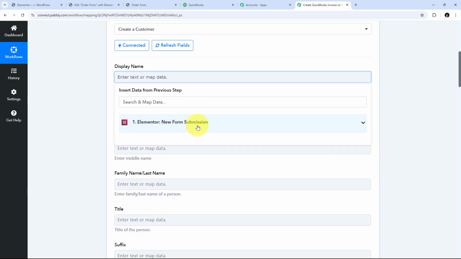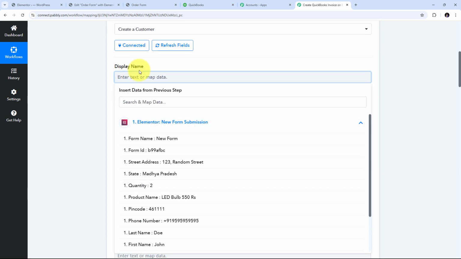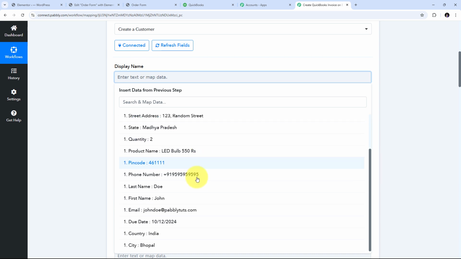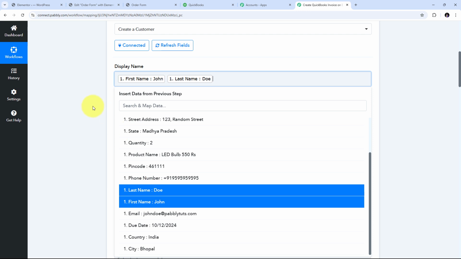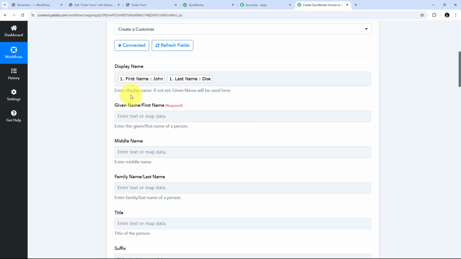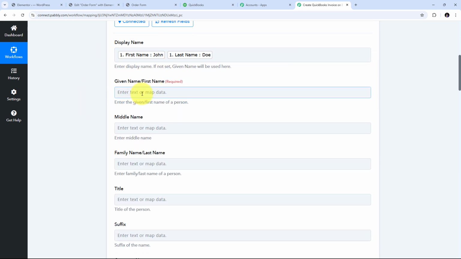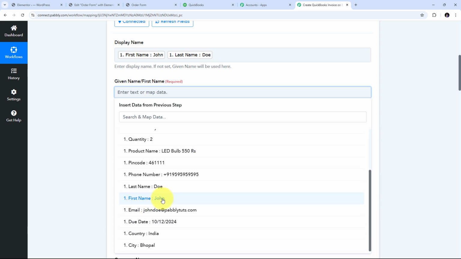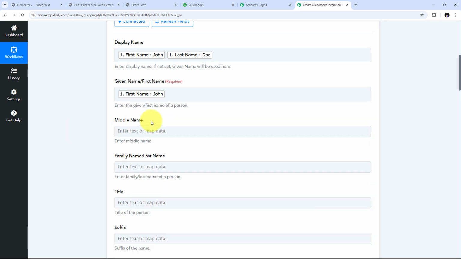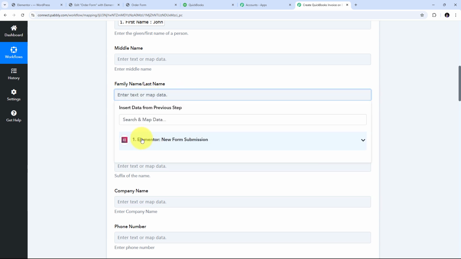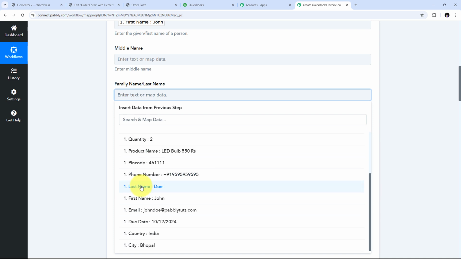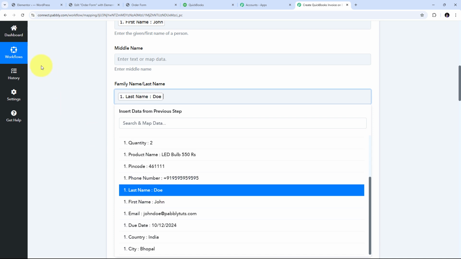I'm going to open this response of Elementor, and here I need to first give the display name of my customer. So I'm going to map the first name here. I will give a space and I'm going to map the last name. So this is going to be my display name. Similarly, I'm going to map the first name. So this is the first name, so I'm going to map this. And now I have to give the last name. So I'm going to map that too. So I need to click here. I'm going to open this response of Elementor. And here this is the last name. So I'm going to map this.